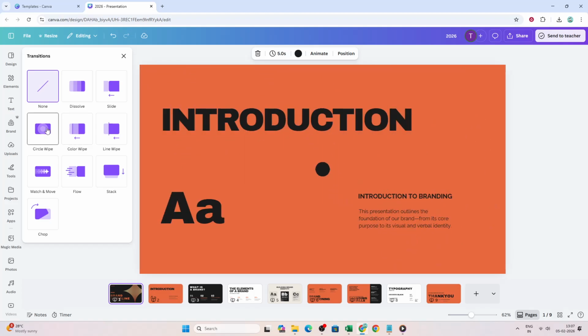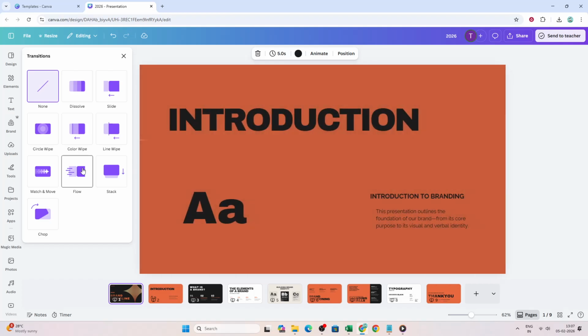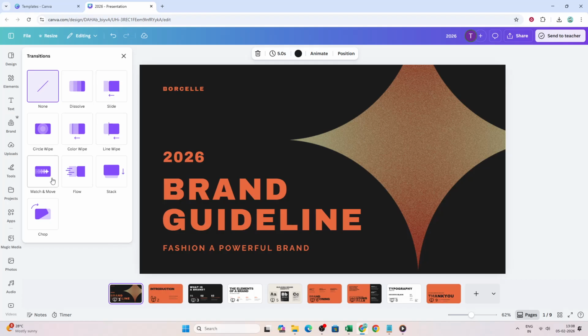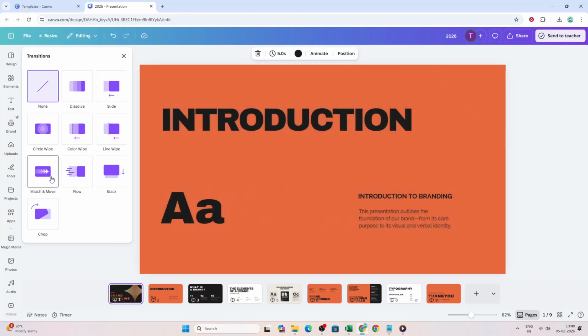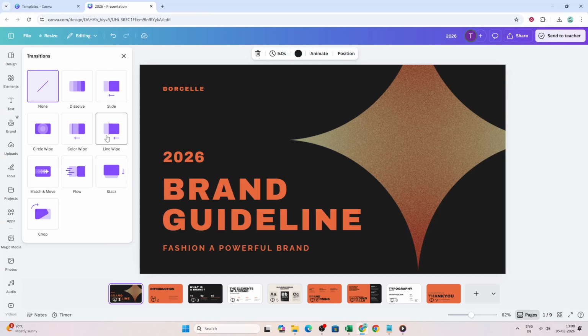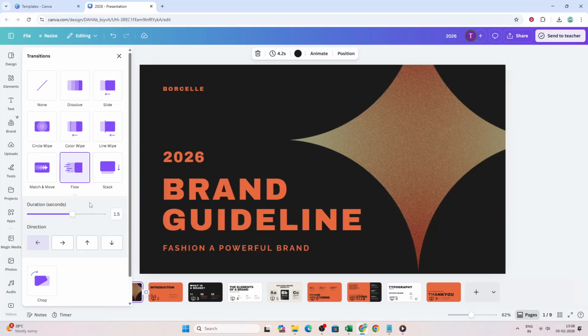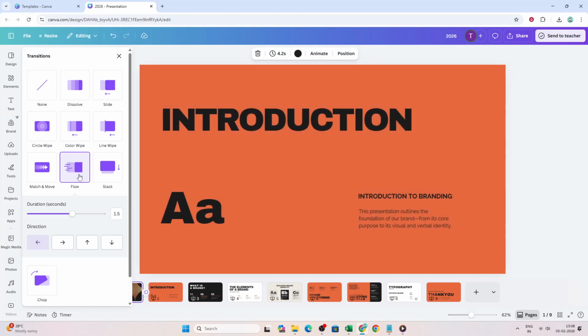This is where you choose the style that sets the tone between slides. Try effects like dissolve for a subtle fade, slide for directional movement, match and move to animate shared elements from one page to the next, or flow for a smooth modern feel. Click through the options to preview how they look. You'll see the effect reflected immediately so you can compare and pick what fits your content.